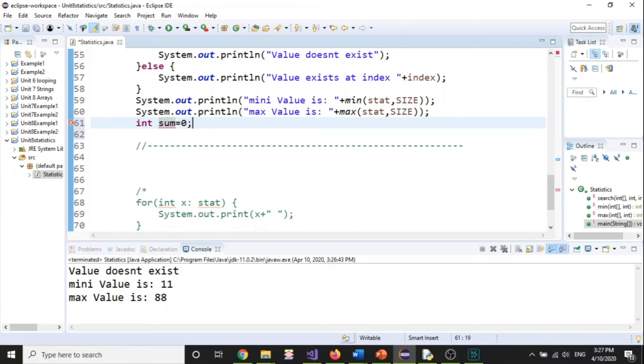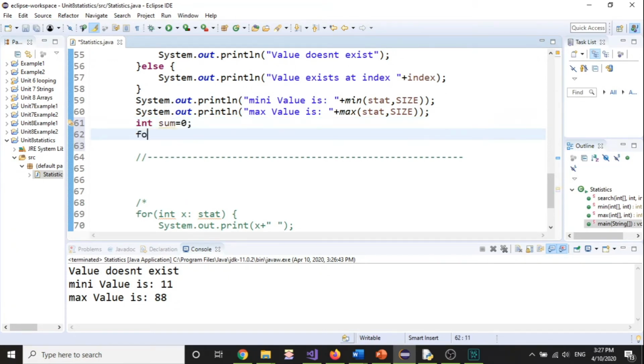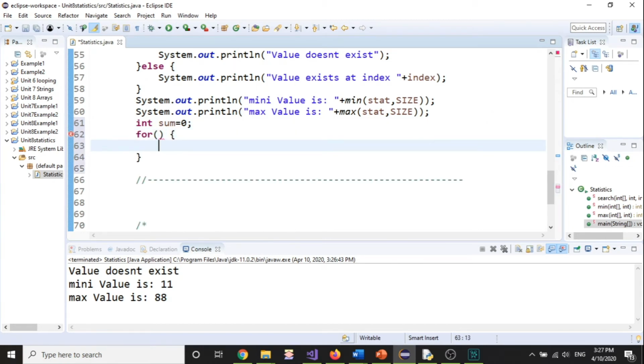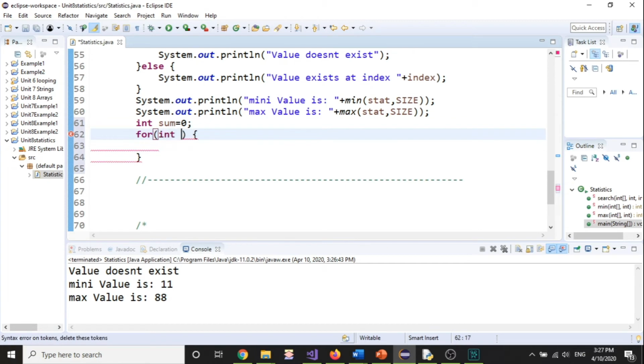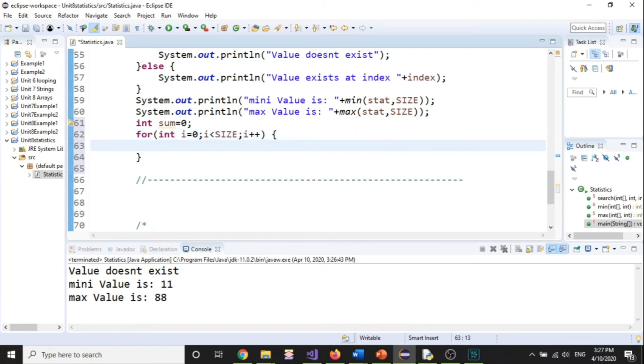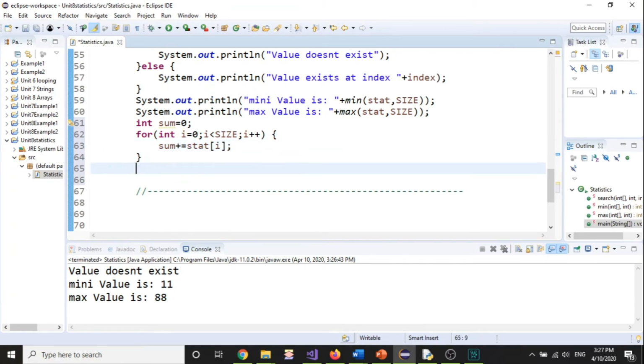And let's set sum to equal 0. Now, I need to have a for loop that will iterate through all the data. Integer i equals 0; i is less than size; i++. Now all I have to do here is sum += stat[i]; semicolon. This basically will calculate the summation of all the values of the array.